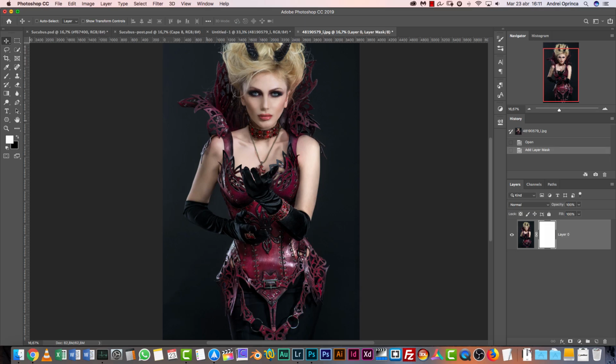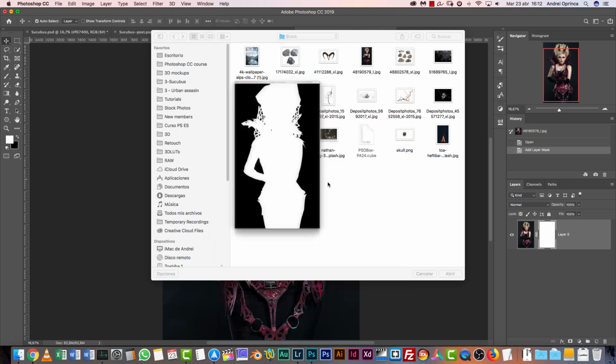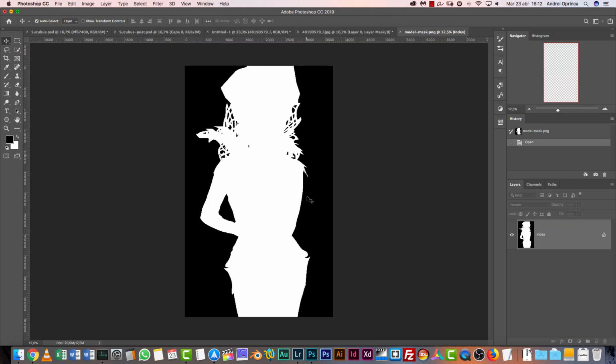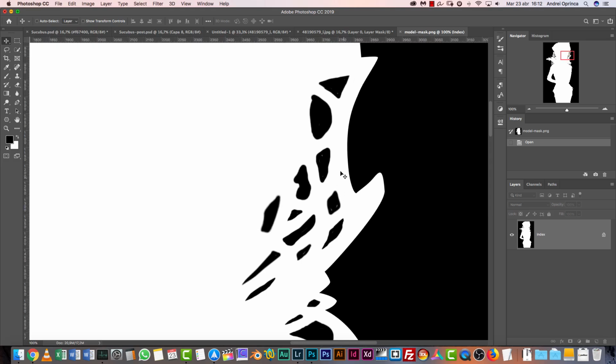Now I'm going to go to Open, Command O. This time I'm not going to place the image because I want to open it in a different document. So inside the stock folder, you will see an image called Model Mask. This is the mask that I saved. I created it using several selection tools. All the selections that you see here, I made by hand. You can see they're not perfectly done.